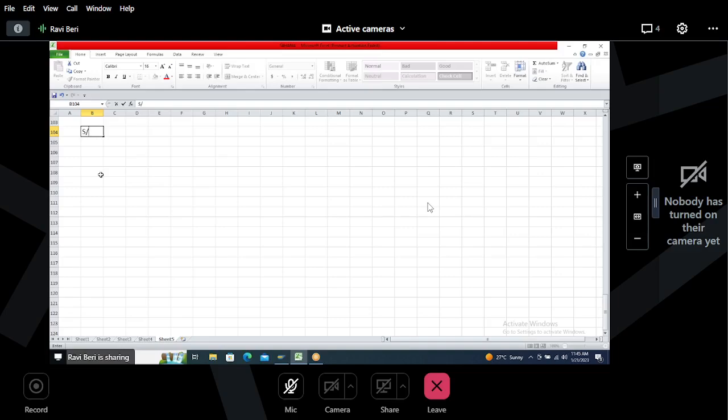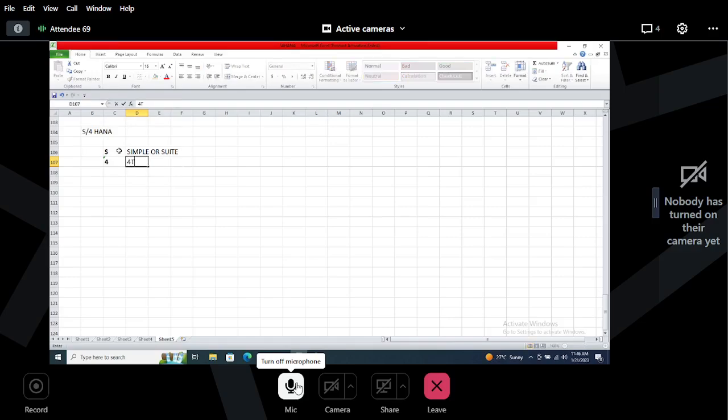S4 HANA, this is the demo session on S4 HANA. In S4 HANA, S stands for what? Simple or suite. In S4 HANA, S stands for simple or suite. 4 stands for what? Fourth generation.